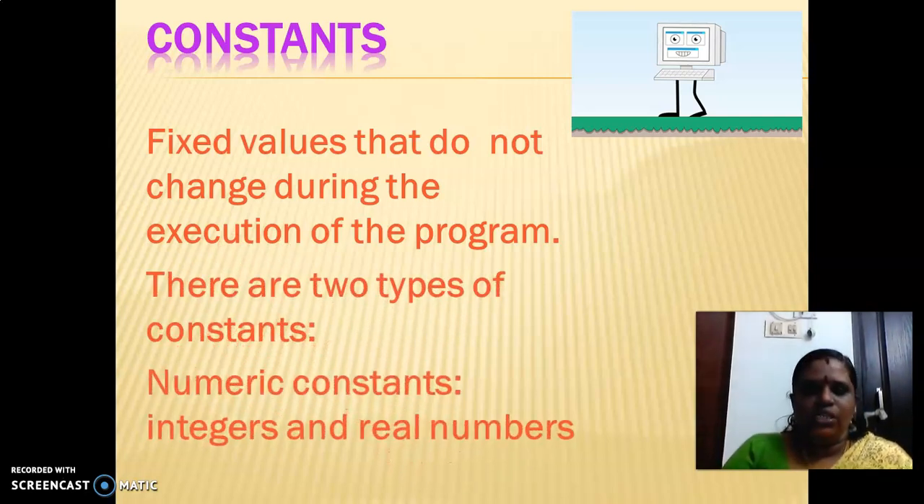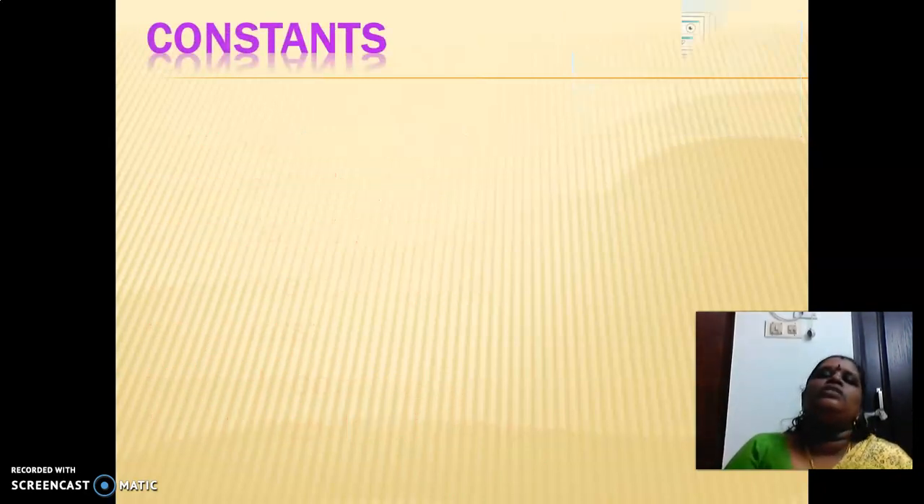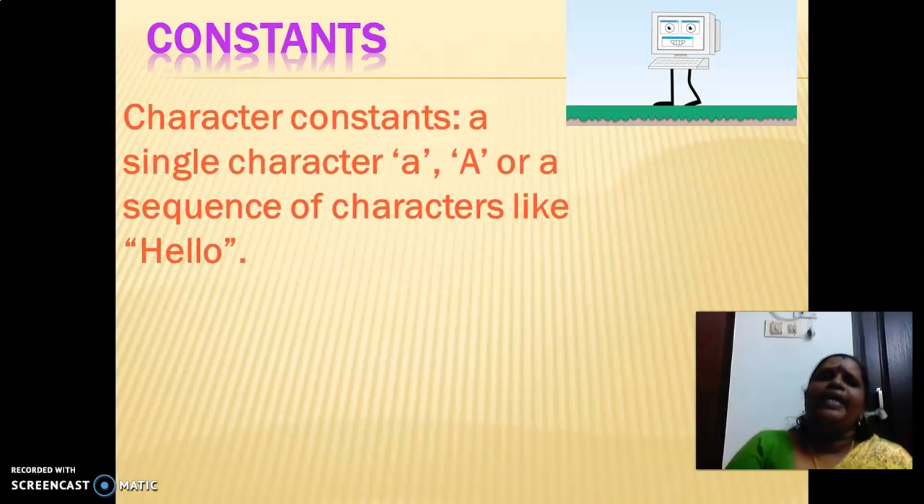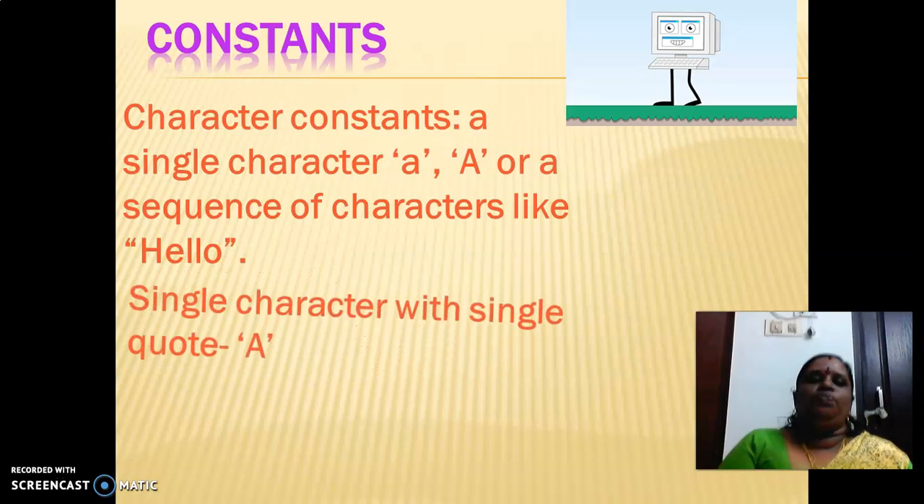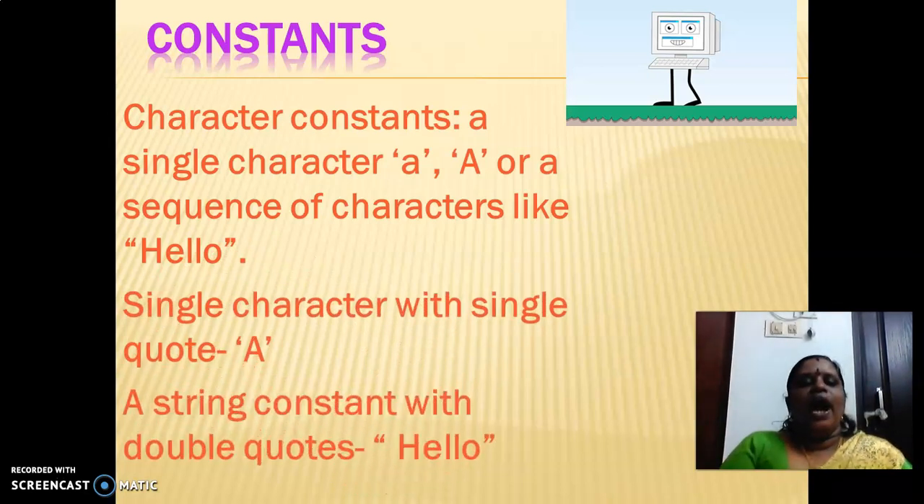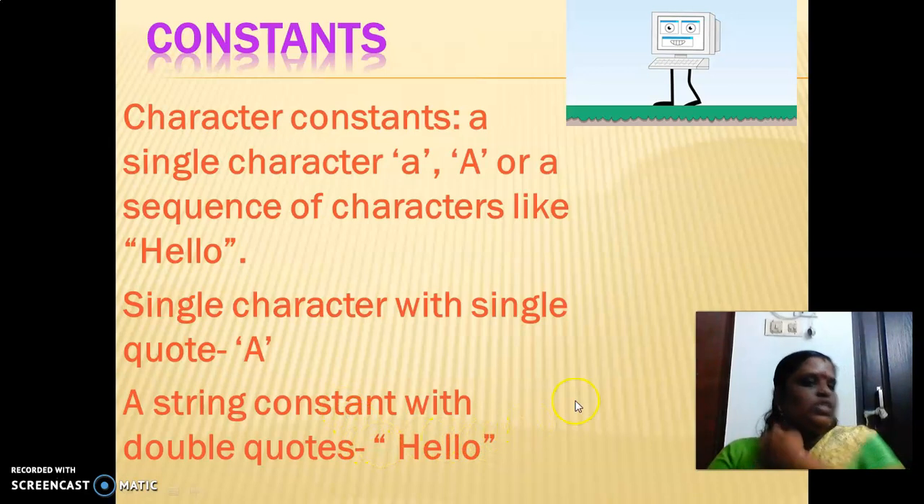One is the numeric constant. Integers and real numbers come under this numeric constant. And the next one is the character constant, that is characters like A, B, alphabets, or words. A single character is typed in single quotes, and a string constant, that is a collection of words or alphabets, has double quotes. So this is called the character constant.